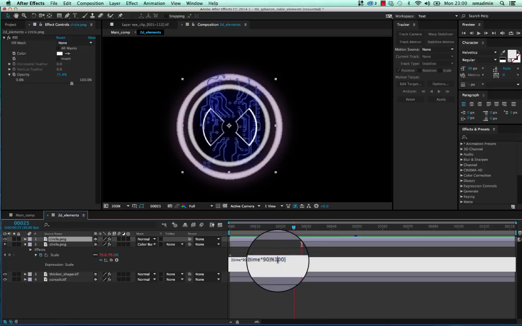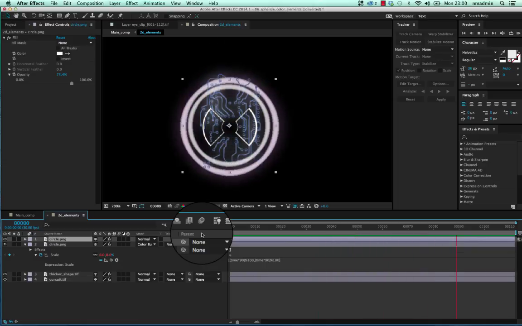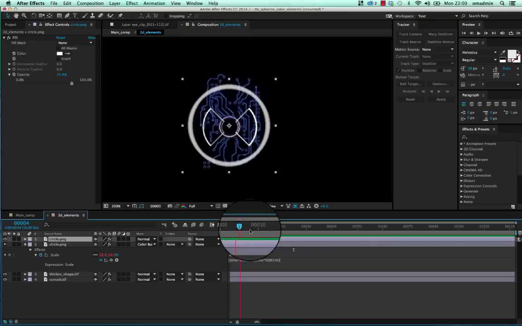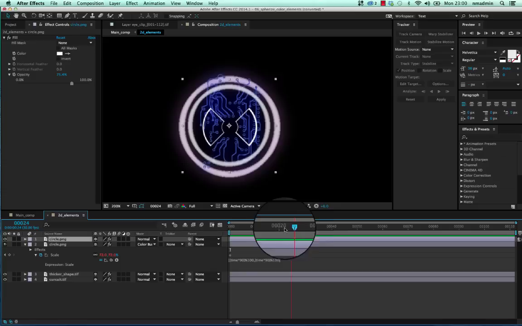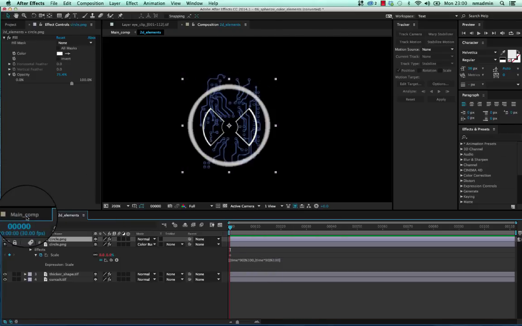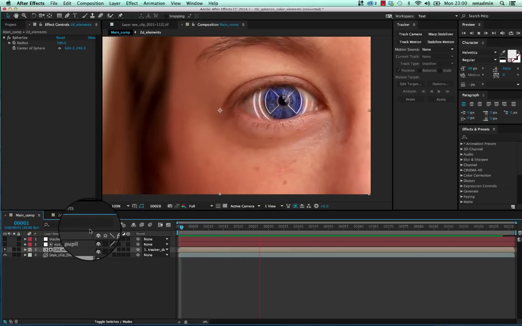So if I copy that somewhere, and let's play this back. See that? Basically that's a little pulse happening on the animation itself. So instead of going through the timeline and creating keyframes, you've created a successful expression for scale. If I go back to my main comp and have a look at this, there you go.